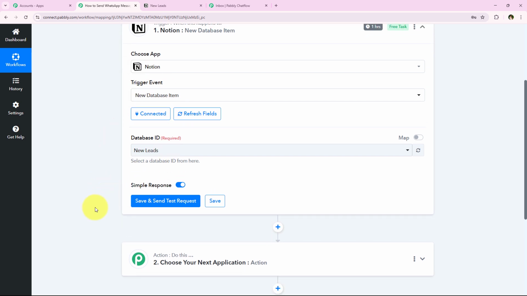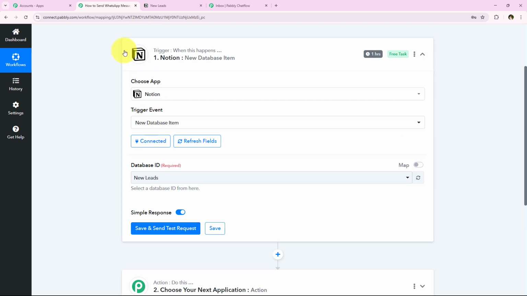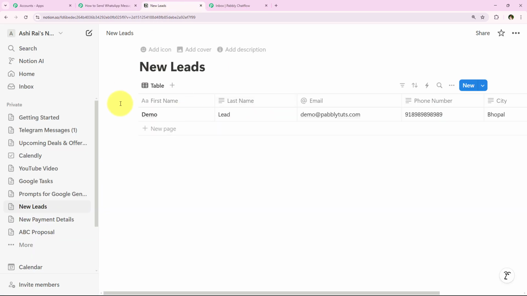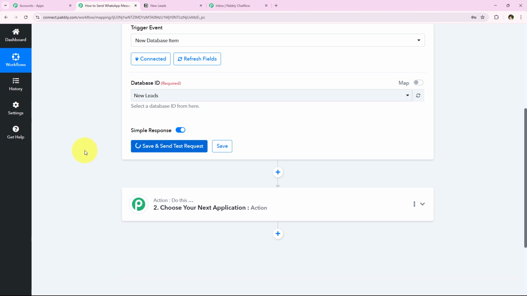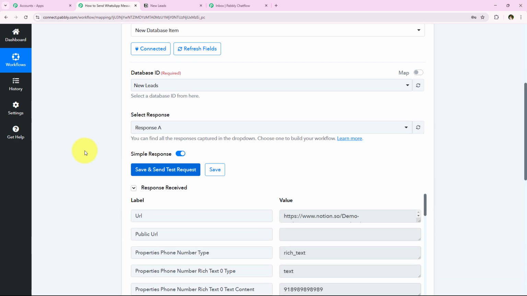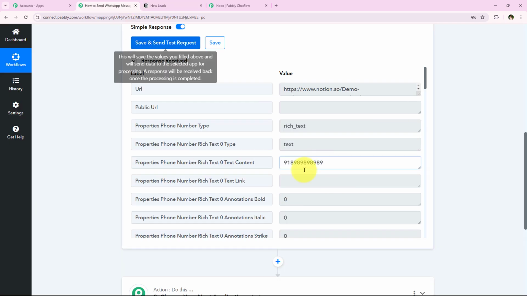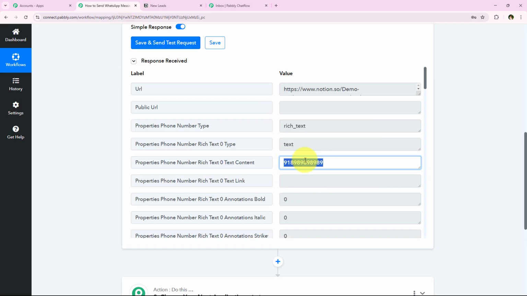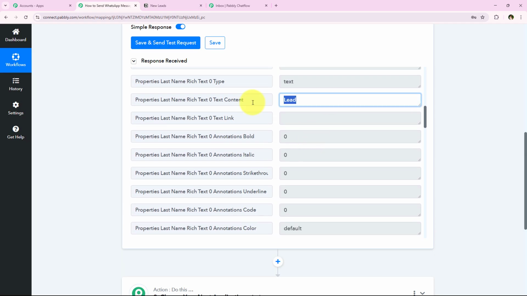All right, so now what will happen is that as soon as I click on this save and send test request, Pabbly is going to capture the last response or the latest response added into our Notion database. So as soon as I click on this save and send test request, you will see that I'm going to receive the details I have right over here in my Notion database. You can see, yes, the details are the same. You can see the same phone number which we had entered. Over here, I'm just going to move on forward. You can see all the details are exactly the same.